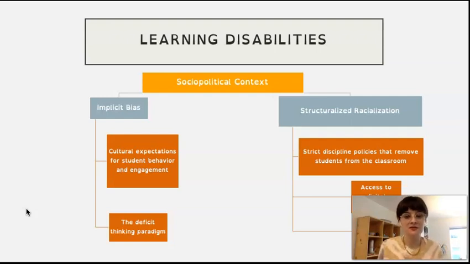So a couple examples of this are your own cultural expectations for student behavior and engagement, and then the deficit thinking paradigm, and just being aware of those biases as you're teaching all of your students. We could go into structural racialization, but that's not going to be what this presentation itself is about. But perhaps at a later date, we can examine how race and learning disabilities play out in our educational system.